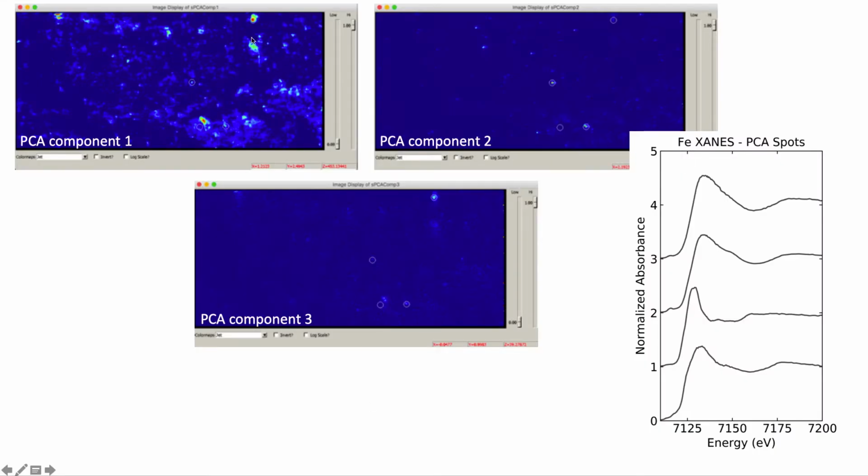So again, this is PCA component 1, 2, and 3, and you can see where I selected my XANES spectra. This plot here shows the XANES spectra from those points that are selected, and you can see that I was in fact able to find different species of iron using this method. You can see that this first spectrum here is different from the second spectrum, and that these 2 spectra are different from the third and the fourth spectra that I collected. So in this instance, PCA was able to do a good job of helping me find distinct chemical forms of iron present in this sample.